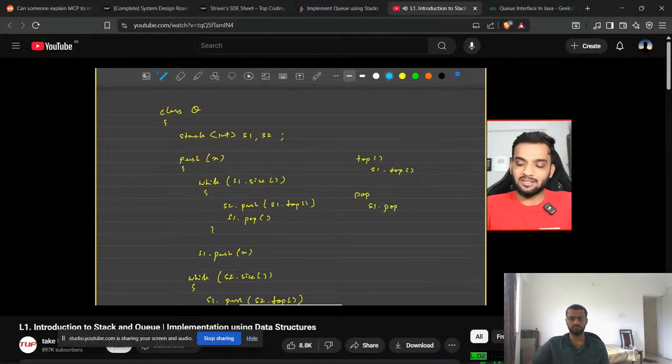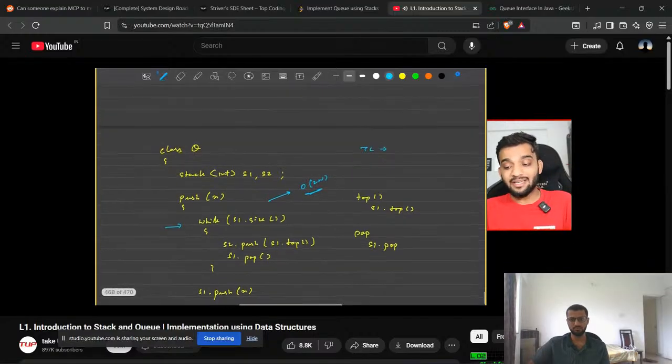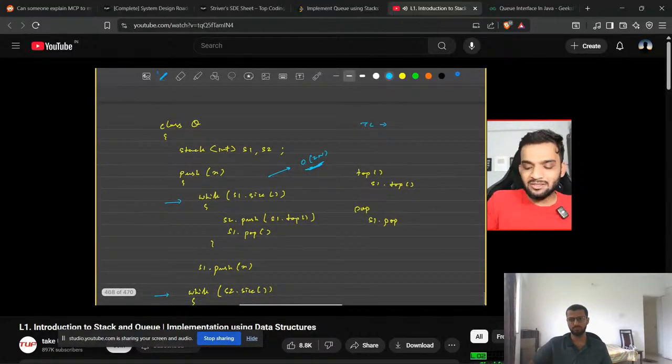So what is the time complexity? The time complexity for the push operation is a big O of 2n. If you carefully notice, it is a big O of 2n because I'm doing S1 to S2 over here, another S2 to S1 over here, right? So it is taking a lot of time as big O of 2n. What about the space? I'm using a big O of 2 into dynamic space because I'm using 2 stacks.